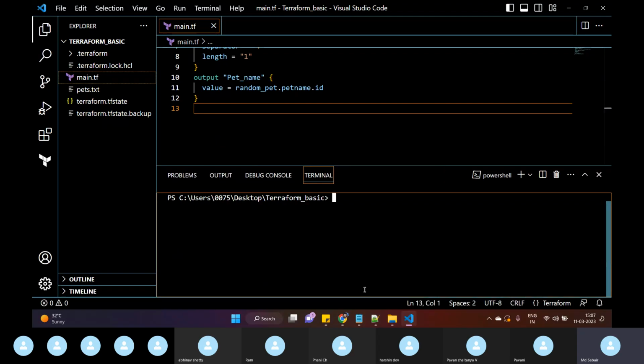ఓకే, సో వాట్ ఐ కెన్ డూ, ఐ కెన్ యూజ్ ద కమాండ్ terraform output. Okay, it will display pet_name is Mr. Mustaf. Okay, if you have multiple outputs, then we can see multiple outputs. Okay, understood? Yes or no? Yes. Yes, bro.